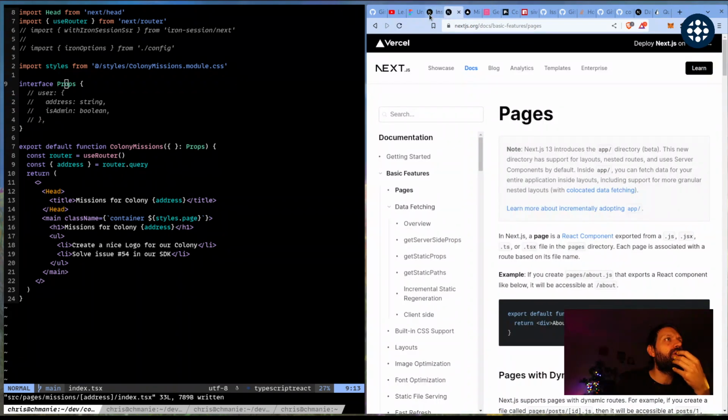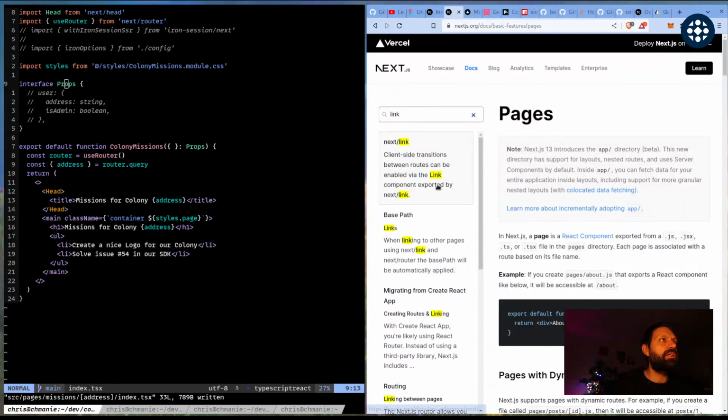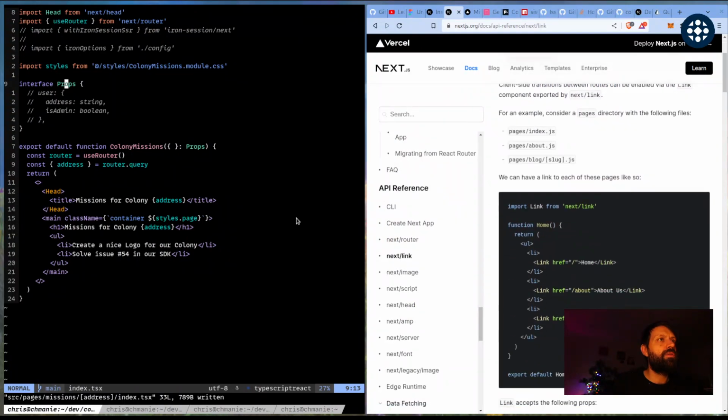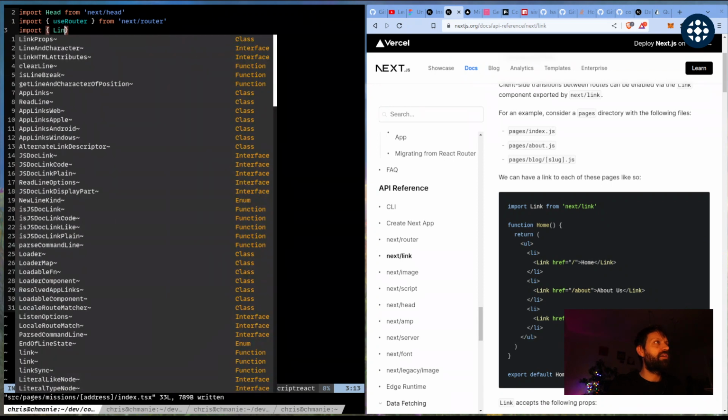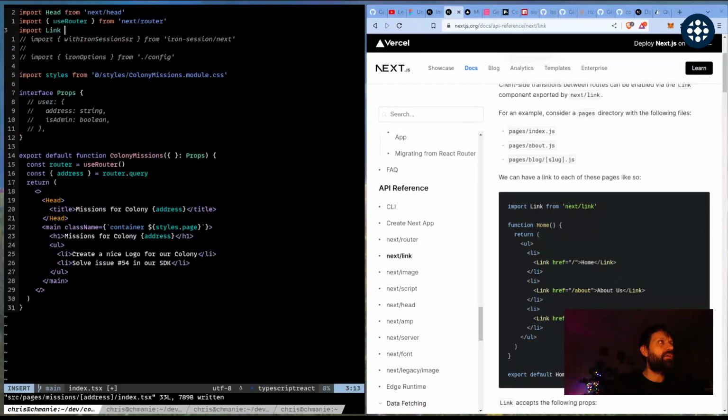Let's look up how links work. Next link. There we go. Import. So now we just provide links to, like, fake links to fake pages. It's going to be interesting. We have to mock up some data or something. I don't know yet. Let's see. But let's just get the link component from next link.